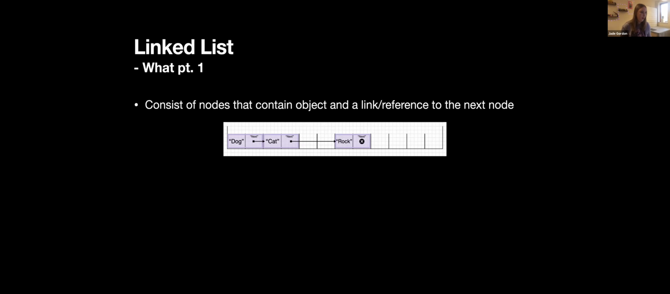So a couple of things to see here. You can see there that the rock node wasn't allocated right next to the cat. So linked lists are not contiguous in memory. They can be anywhere. And also you can see I've used a little cross symbol to symbolize that the linked list has a null terminator, to signify that that's the end of the linked list.